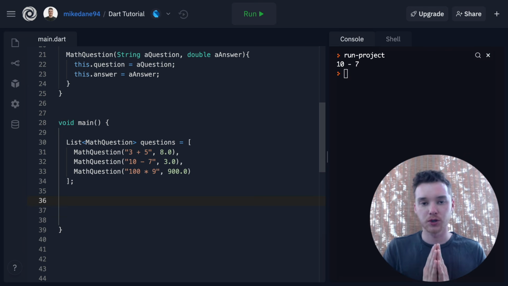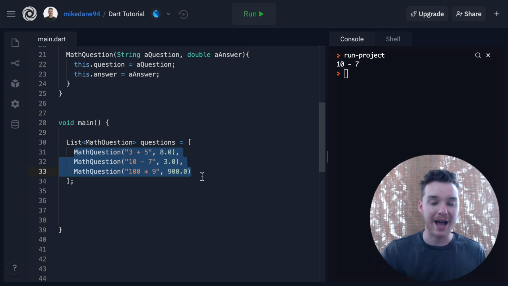Now what we want to do is actually turn this into a little bit of a game. So I want to go through each one of these questions. I want to ask the user each one of the questions. I want to get the user's answer, and then I want to keep track of their score. So we're going to do this step by step.